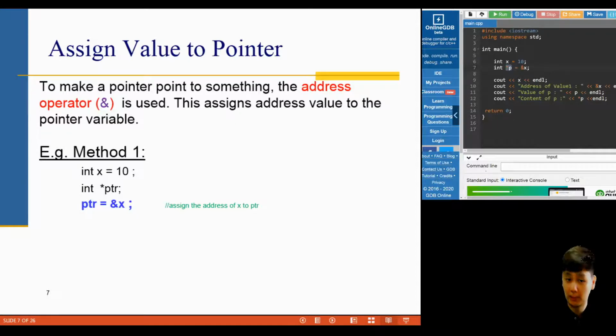Now I will show you how to assign a value to a pointer. As I mentioned earlier, a pointer is used to store the address of other variables. Therefore, we need this address operator, the ampersand. We need this address to be stored into the pointer. Alright, so here are the steps. We have two methods to assign a value to a pointer. This is method 1.